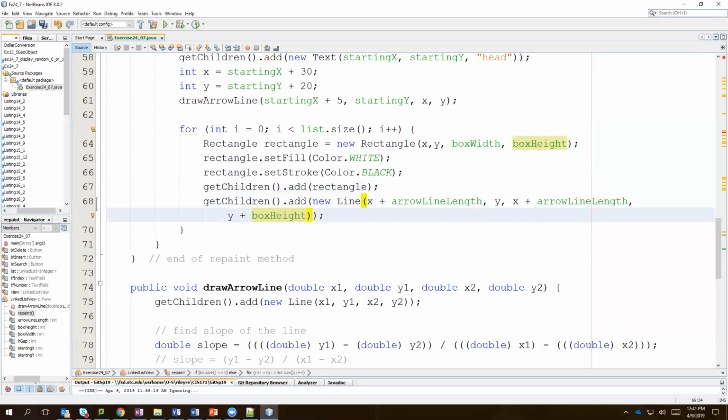So it says we're adding our arrow line. That's pretty straightforward. It's just a little arrow that's going to go from our box to the next box.